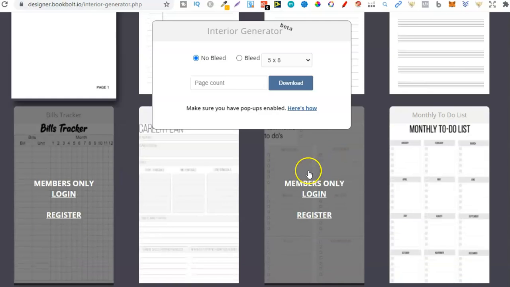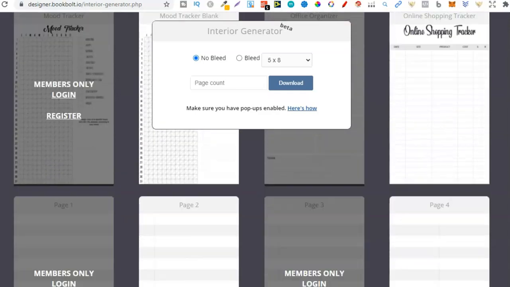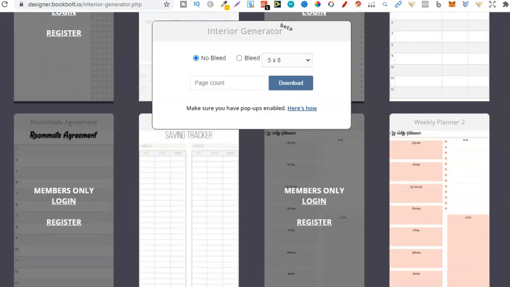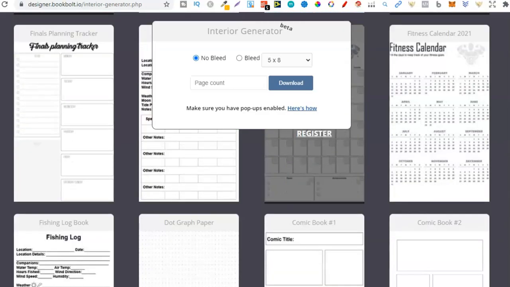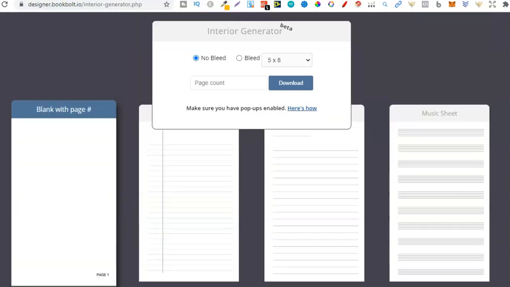So if we scroll through, we can see lots and lots of different interiors. Now if I were logged in, I'd get access to these, but these are for members and I'm not logged in, so we can't see them. But you can see just so many different great ideas and interiors for KDP. So that's the third one that I want you to check out.